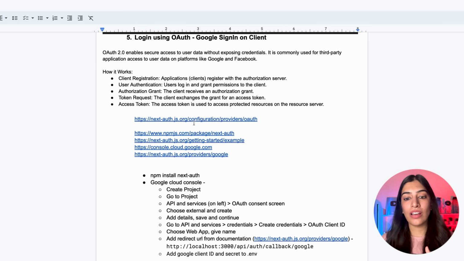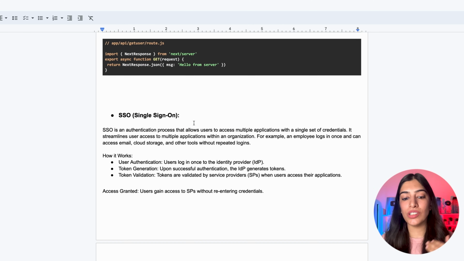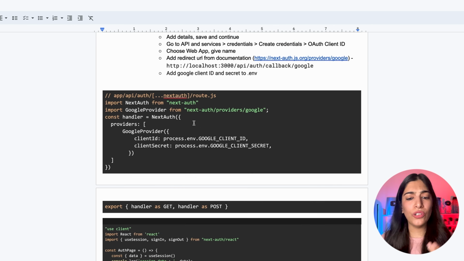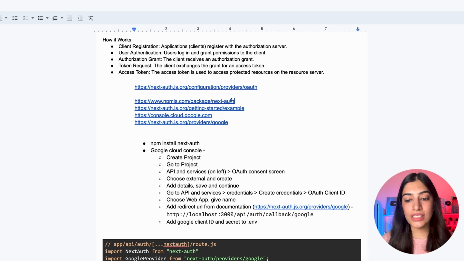In this project, I have focused on OAuth, which is like sign in using Google. And later we also compared a bit what the difference is between OAuth and SSO. You can read about it. But here we'll be focusing on sign in with Google. What you can do is use Next.auth.